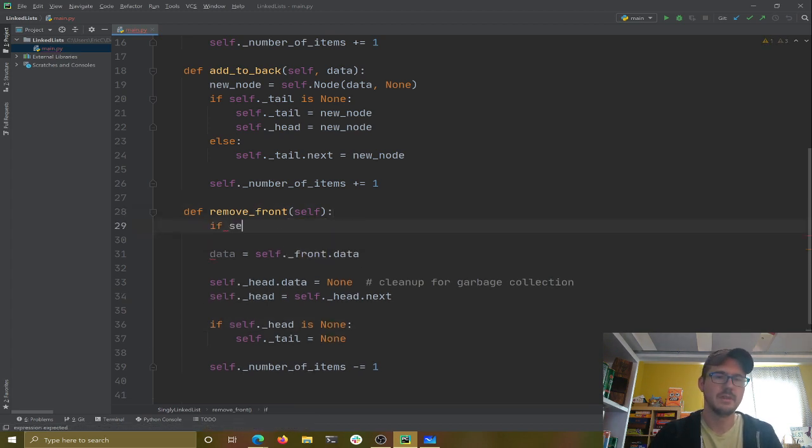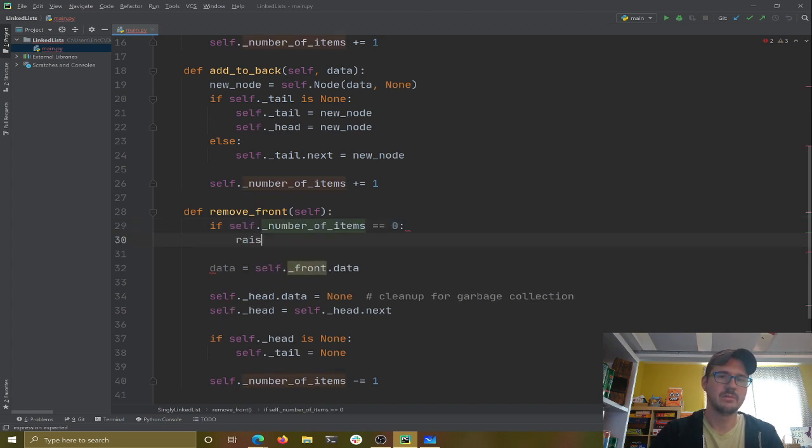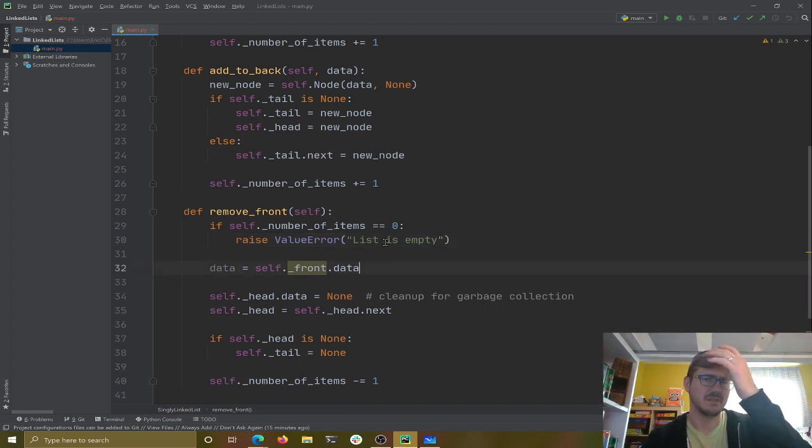We should probably also check, right? So if self.number of items is 0, raise, I don't know, some sort of value error. List is empty. Sure. Right. See, we can't do it because we're empty.